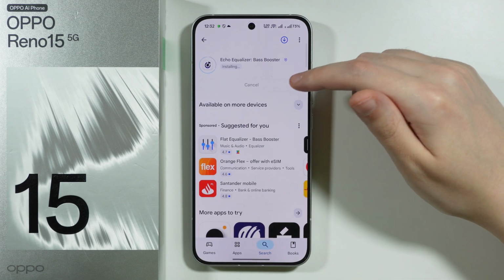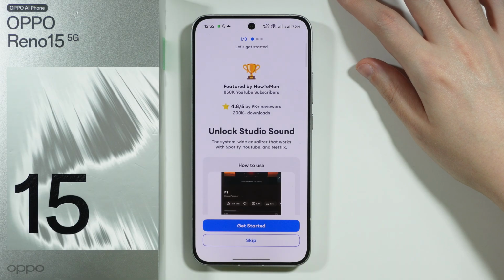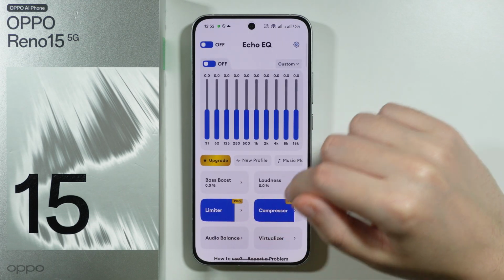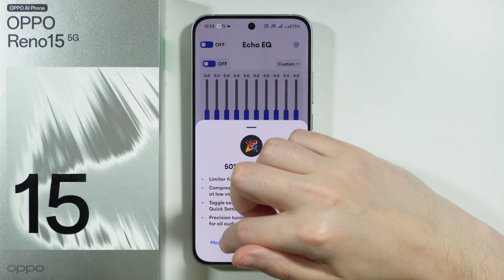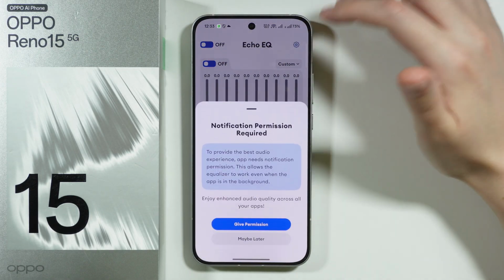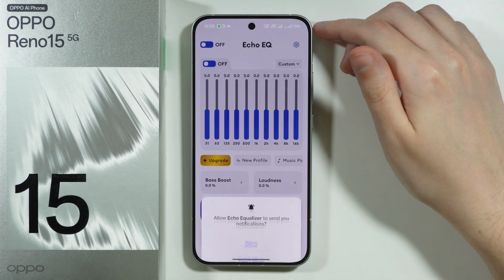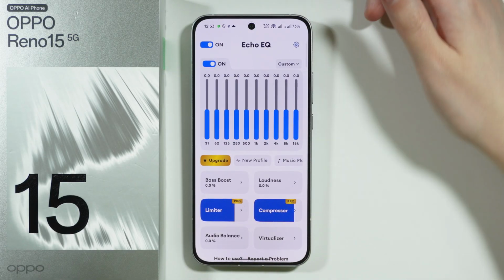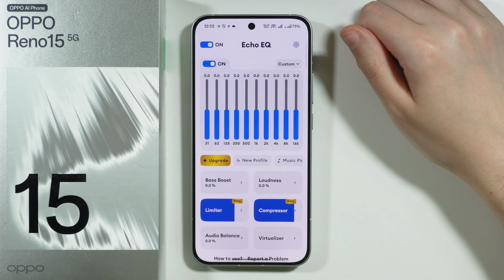Now in this case I'm gonna use this app over here, and if we open it, we can see some ads of course, or some stuff that we probably want to skip. And then we have our equalizer, which we can turn on. And in order to turn it on, we need to grant permission to notifications. And there we go, now it is supposed to work.